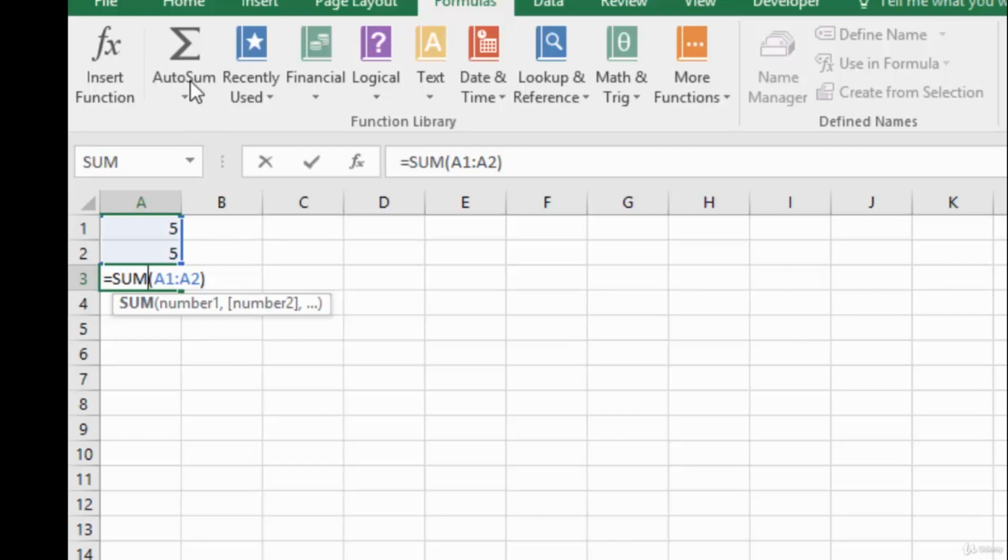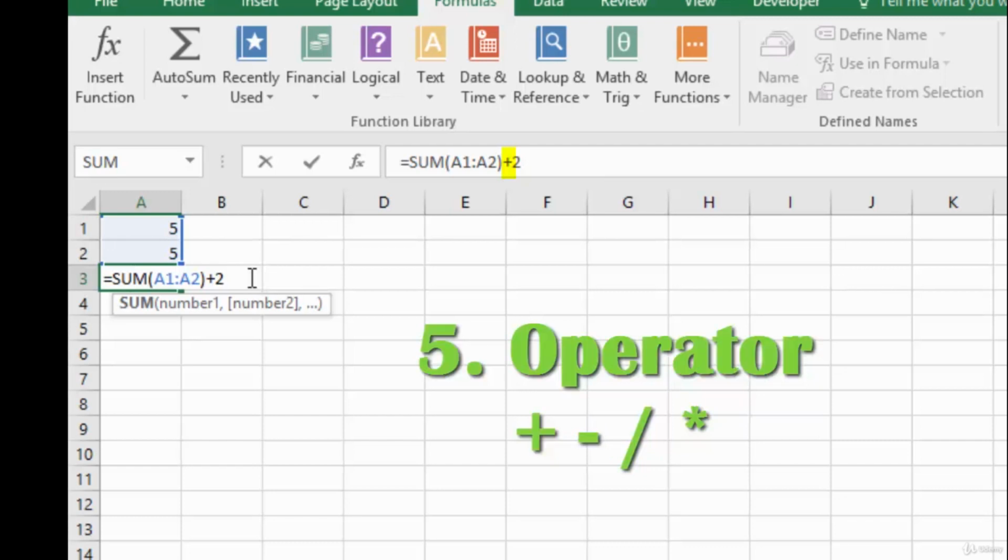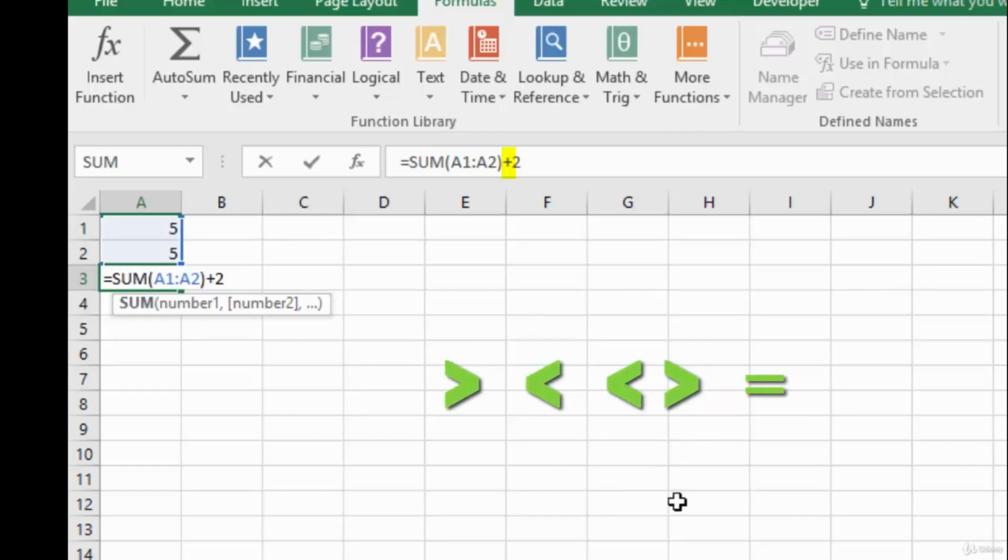Let me go back to our original formula. The fifth part of our equation is an operator. And you might remember operators are plus, minus, divide, multiply. Common operators, there are also greater than, less than. You can use less than and greater than symbols together, which means does not equal, or you can use the equals sign, which you probably recall from math as well.